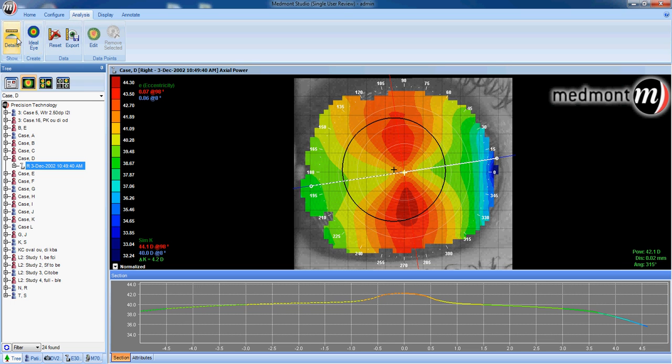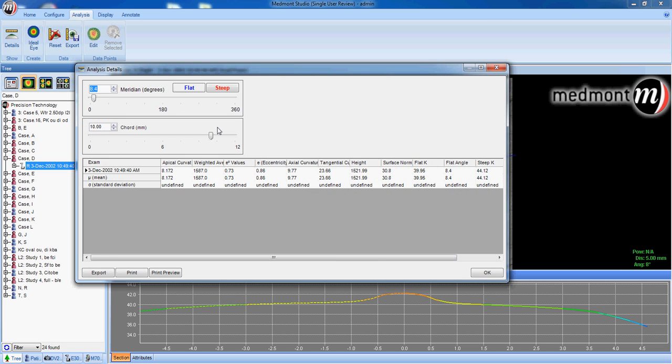One of the functions that we use more frequently is the details window. Let's click on that, and this brings up a window that allows us to learn specific information about each individual topography. First, let's look at the meridian or axes. We can click on the flat meridian and determine information along that flat axis. We could click on the steep meridian and determine information on that axis, or you can change your meridian or axis to a specific angle that you're interested in.